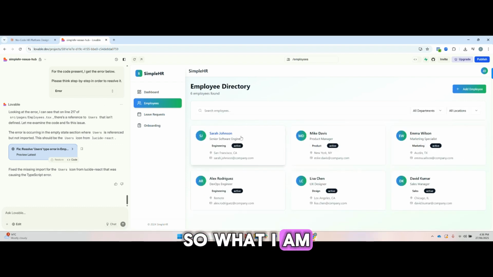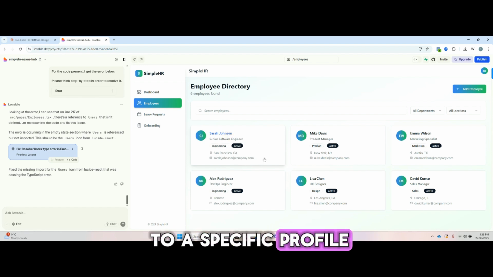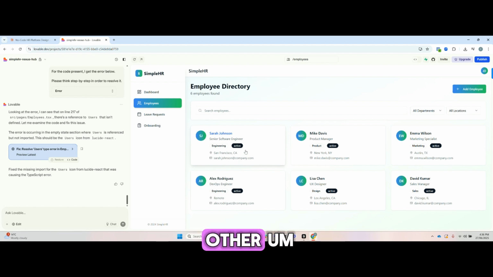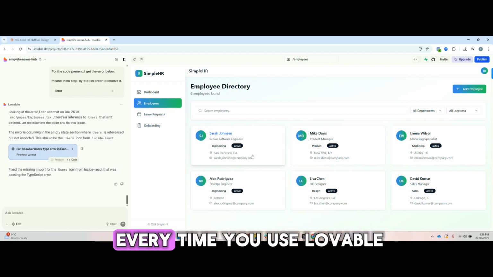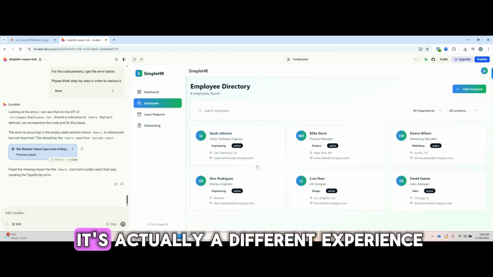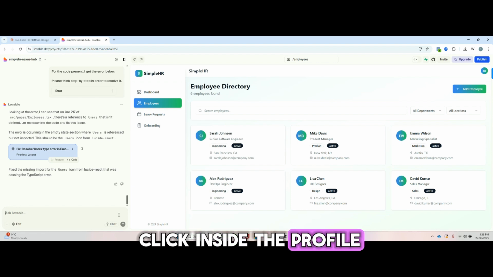So what I am seeing that we're missing here is that if we actually click on the card, it's not taking us to a specific profile, nor does it have a little button on that card that says edit the profile, which I'm used to seeing when I've built other HR platforms using Lovable. So it's quite interesting that every time you use Lovable, it's actually a different experience. What I'm going to do is I'm going to let Lovable know that I want to be able to click inside the profile.